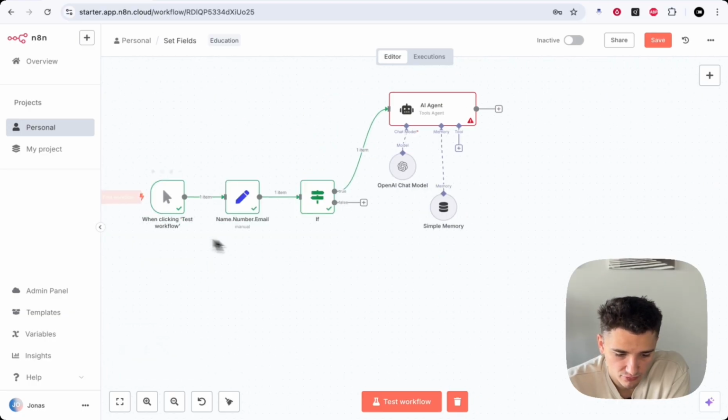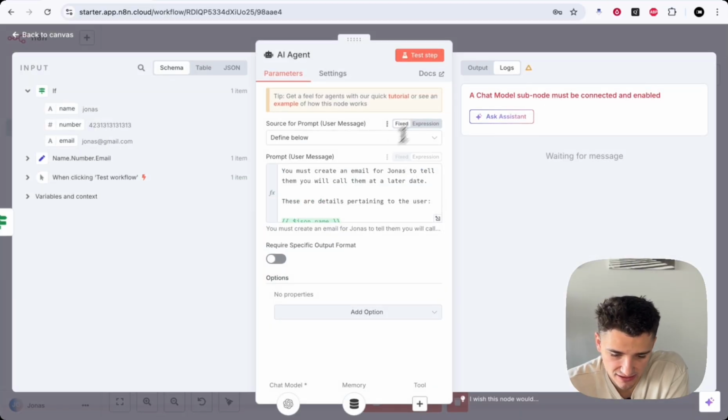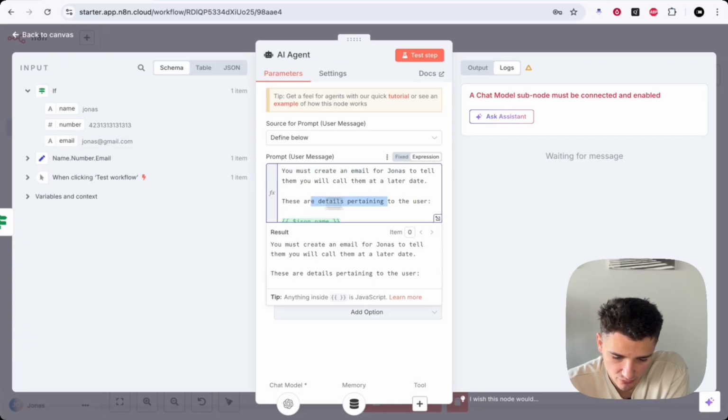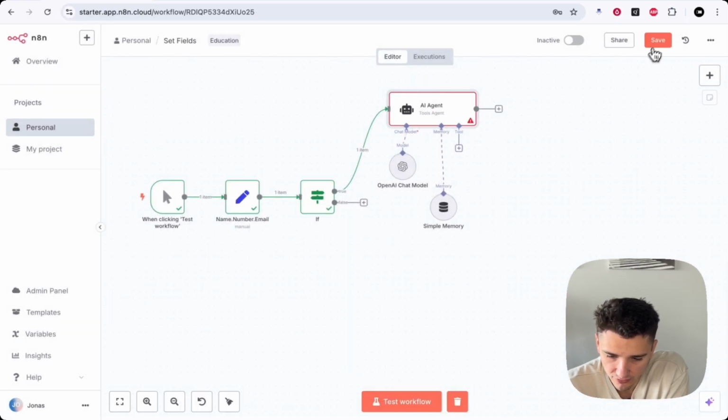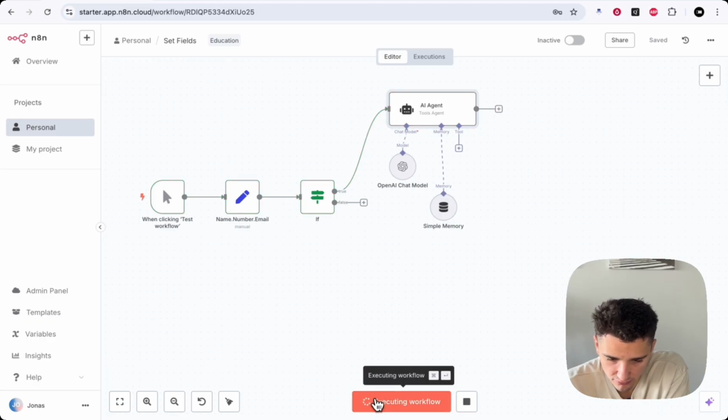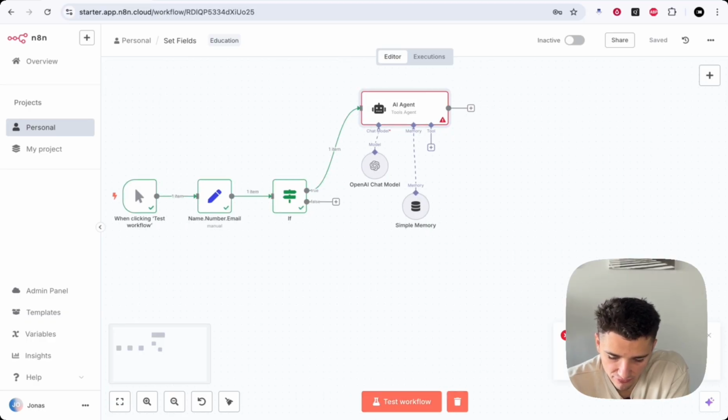To run it back through, when we click this, we're setting a name, email, and mobile number. We're checking if that name is Jonas and the mobile exists. If it does, we're going to devise a simple email, where this should output an email structure saying that we will call the user at a later date. And we want to include some of these input fields that we had collected. So if I hit save on that one and run this workflow, we're getting an error in subnode, simple memory.